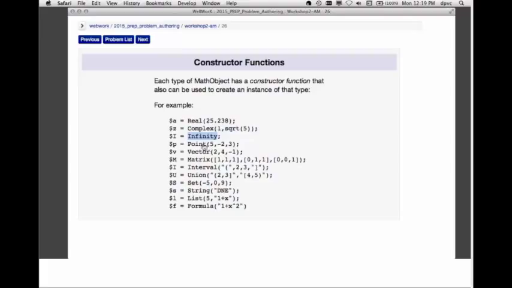Infinity is infinity. This is a point. This is a vector. This is a matrix with 3 rows. An interval, you have to tell whether it's open or closed at its ends, plus its points. You could take a union of intervals, sets, and so forth. So there's strings and lists and formulas.